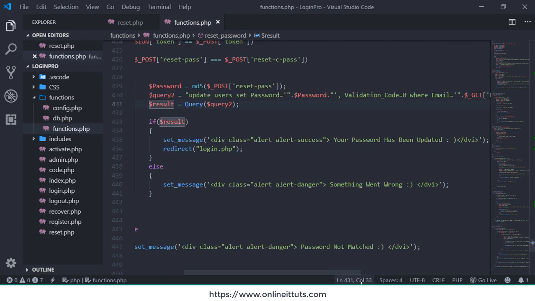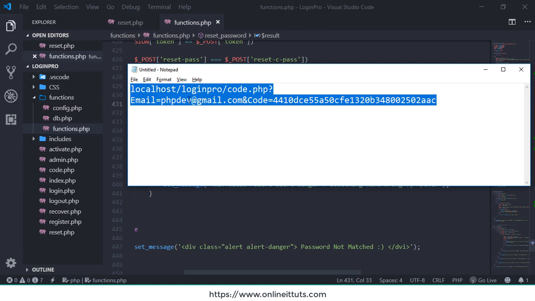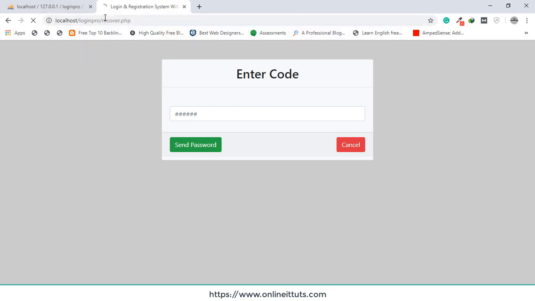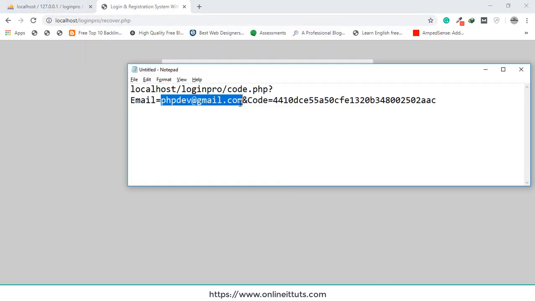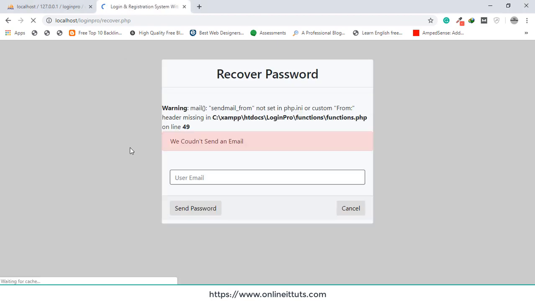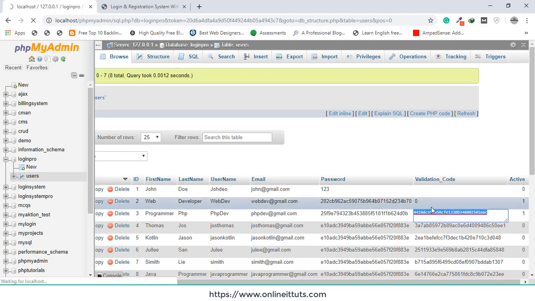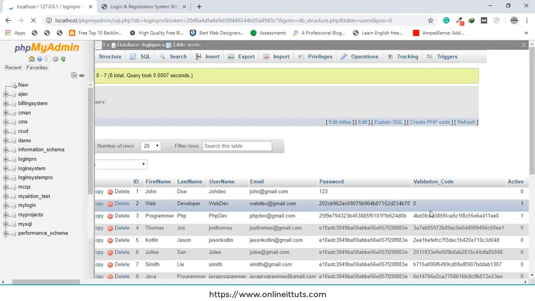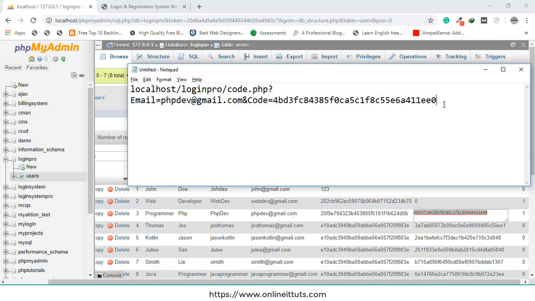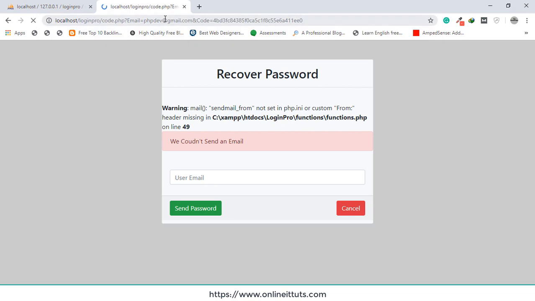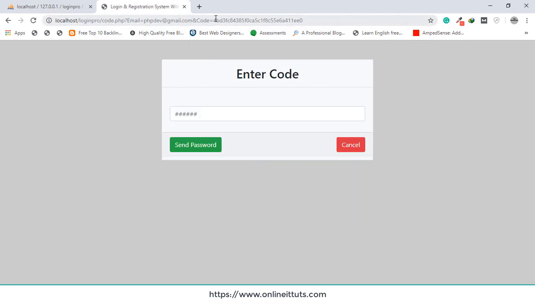Let's check it now. I copied this email and I tried another email, and okay, our session expired, so copy that, send. Okay, and this is a validation code, new validation code. We need to copy that, paste here, copy that and paste here, and we need to copy this code, paste here.